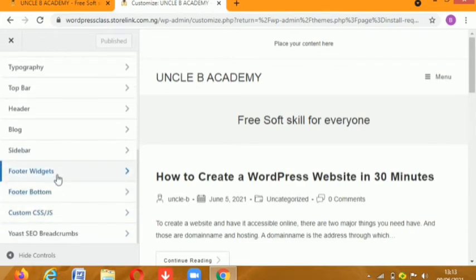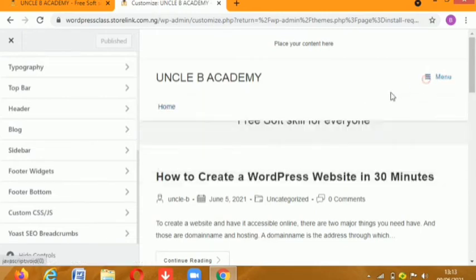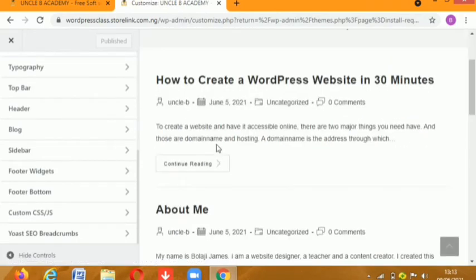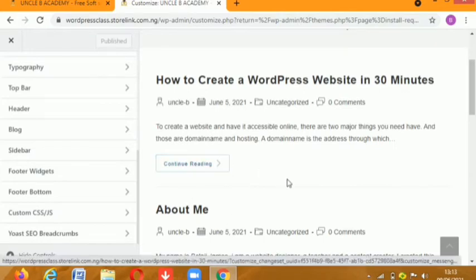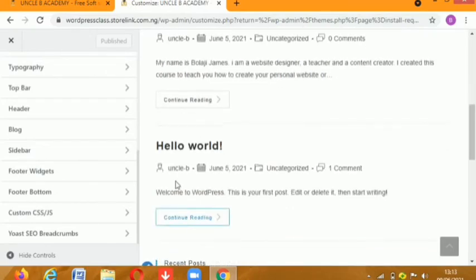So once you install your theme, then you come. Let's go back to that footer. So you can see that footer widget here. In that other place we don't have that. And you can see how this one looks. You can see our menu that was showing, home and sample, they were all showing there, but here now they are hidden. We have to click. So you can see that the blog has changed. It has taken a new shape. You can see continue reading. That is because you've installed a new theme.